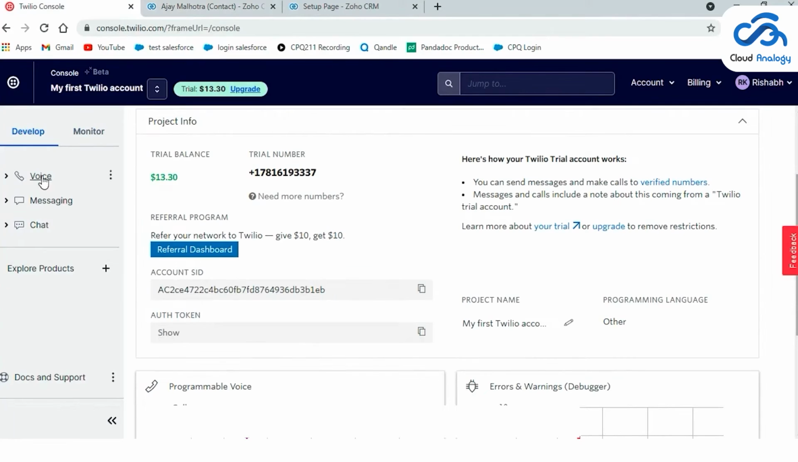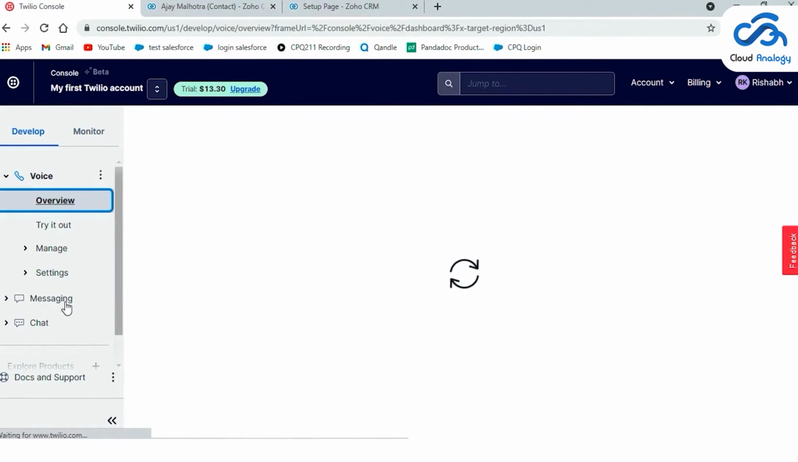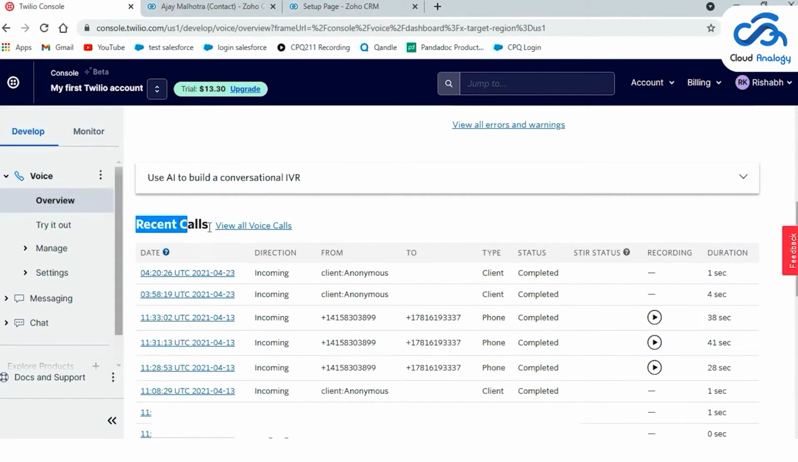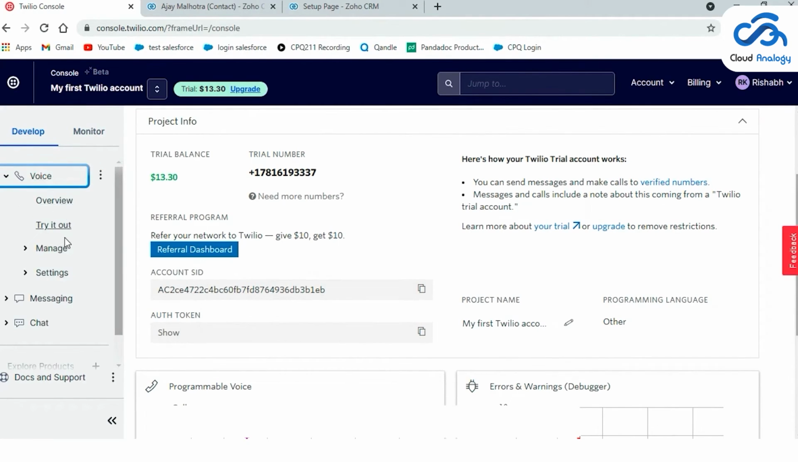You can check the call history in Twilio. For that, you have to head to programmable voice in Twilio interface. Here you will find the number of calls you have made for ZOHO CRM in recent times. This is how Twilio works. You can also check all the messages you have made with ZOHO CRM.